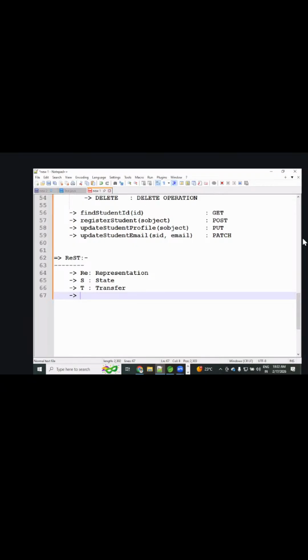Next, see, for REST, what is representation? Representation is the global format, that is either JSON or maybe XML. Whatever the format you are going to share, that format should be a global format.